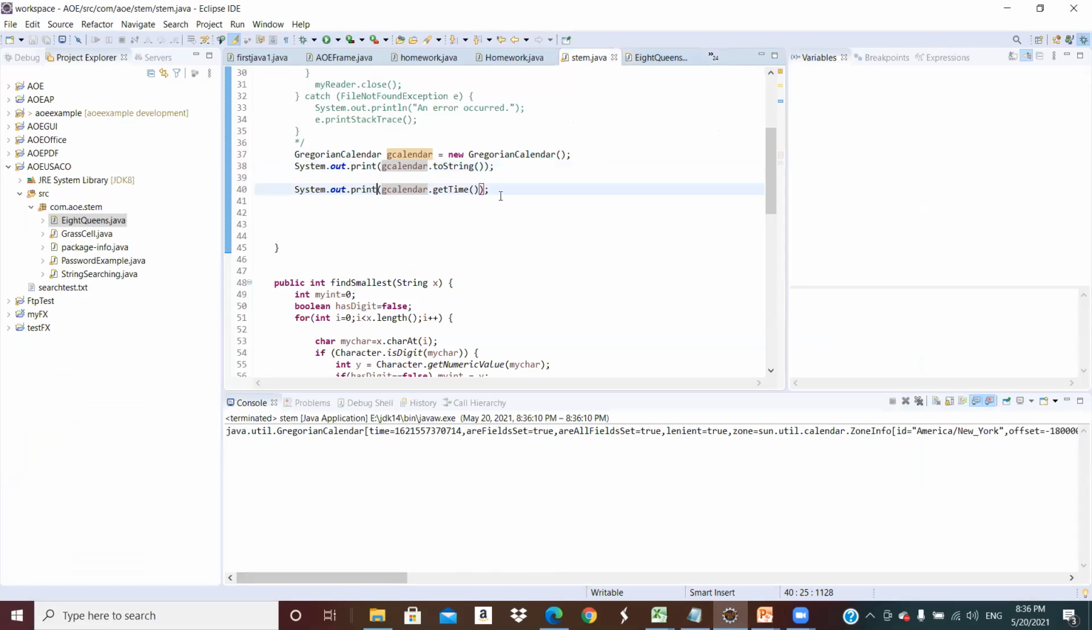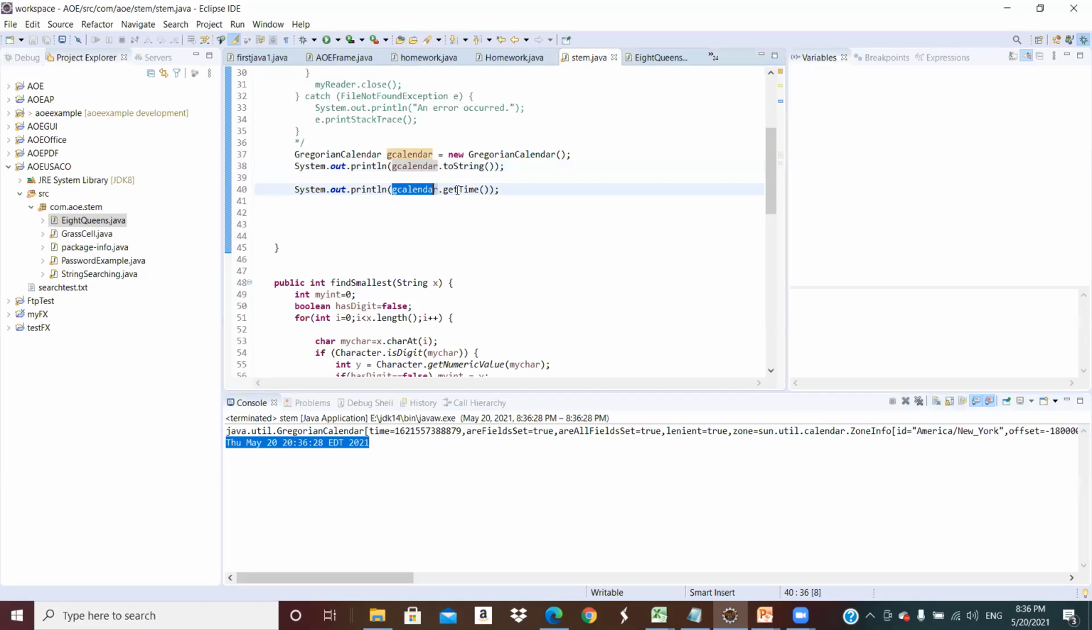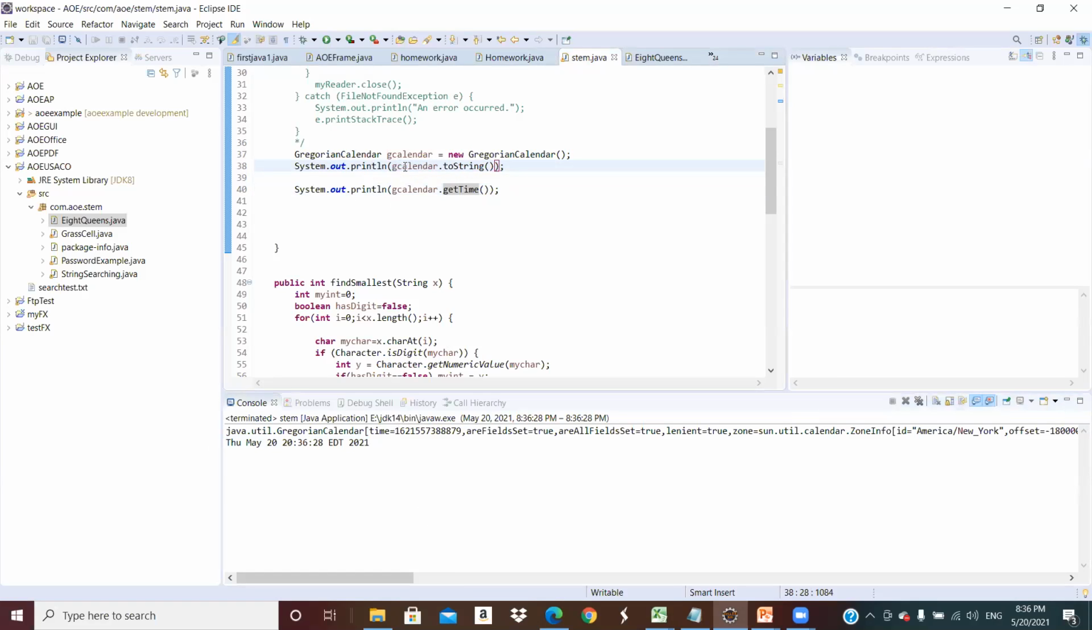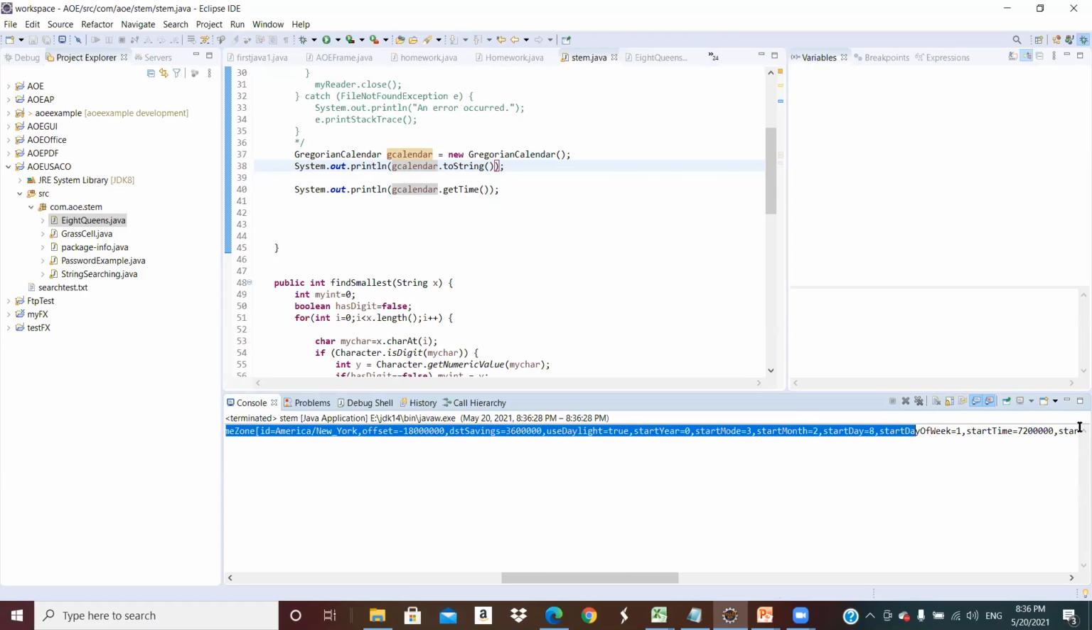Let me change my code. Println, so make sure they're not in the same line. You can also go ahead and change it. So let me run this. You see here is the date object. When you use a calendar and you get time, then you get the date. And this is exactly what we saw last week. But here, when you use calendar toString, you get a big item here, right? It has all those fields.